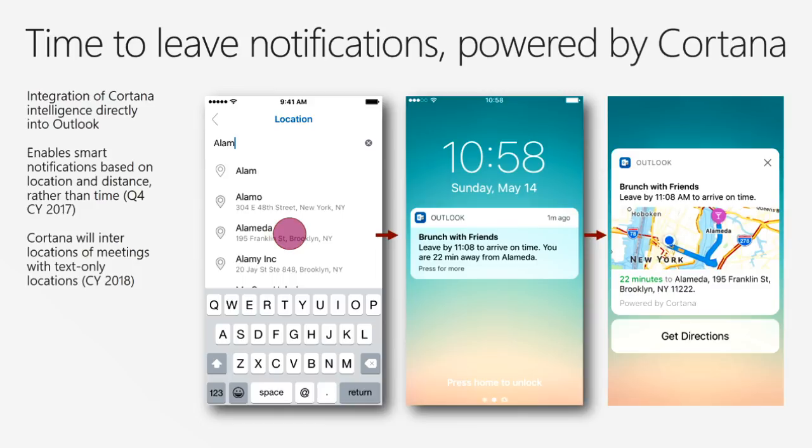So today, notifications are relatively simple. They're set at 15-minute or 30-minute or hour-long intervals ahead of time. But what we're going to do here is integrate Cortana to be able to provide you with smart notifications based on the time, distance, traffic, and location where you're going. So in this set of screenshots here, you can see in the first one, I'm entering in a location. Outlook now integrates with Bing Maps, so that you can actually have an address entered directly into that location.